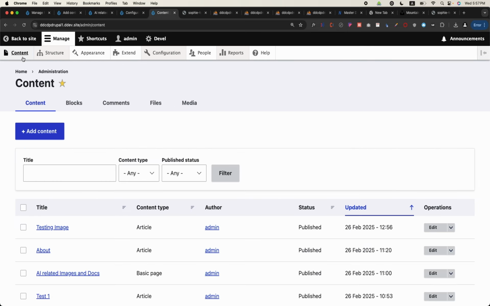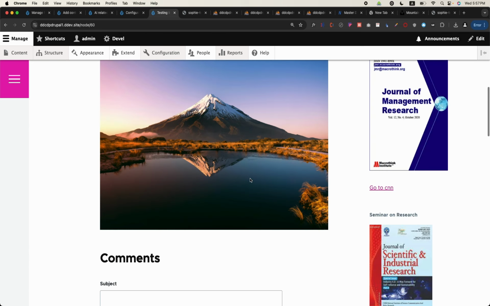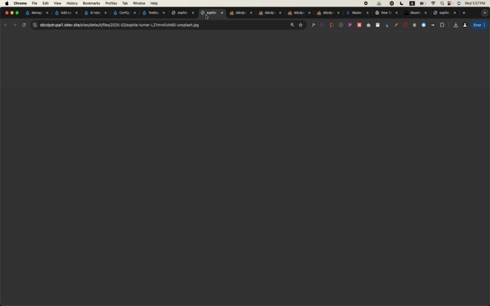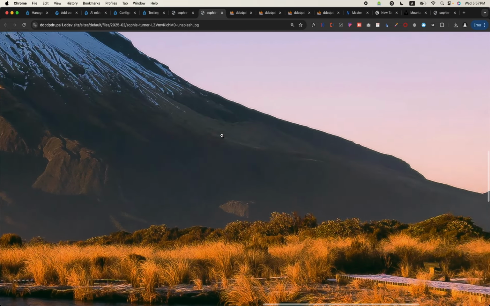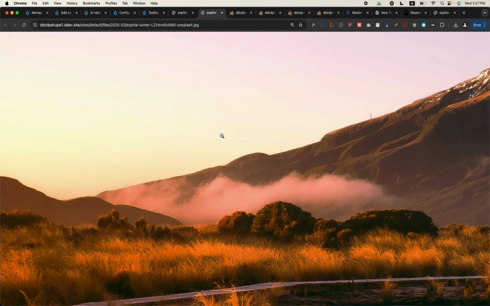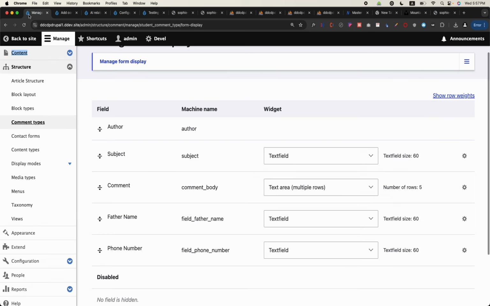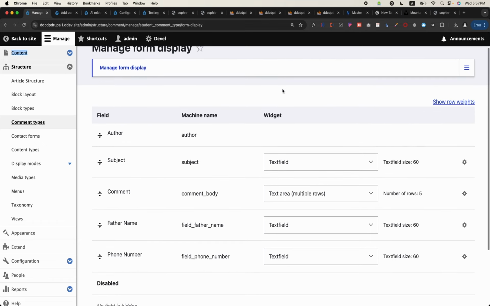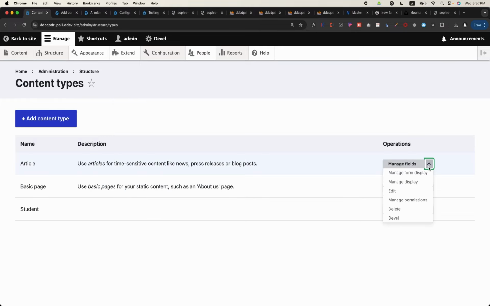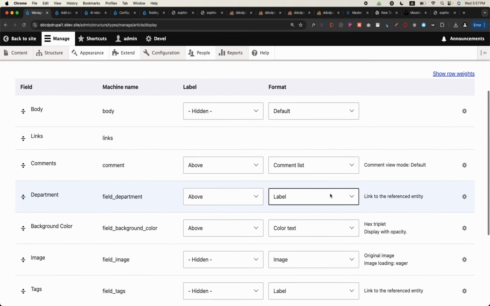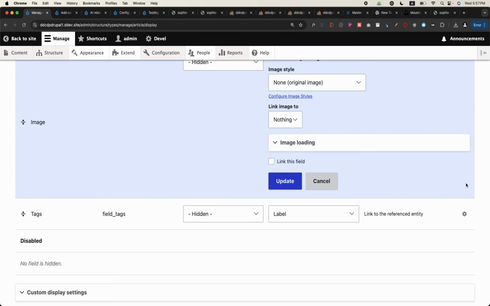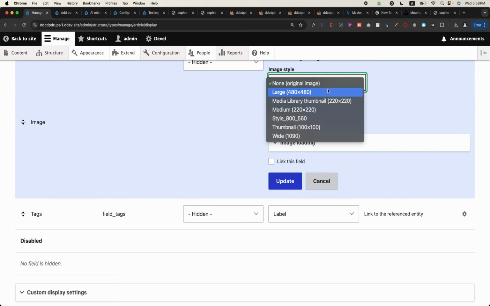So if we check it now, open in new tab, you can see this is the original image which was uploaded. But now I want to display the article images in the image style we have created. So again we will go to Manage display of article, structure, content types, article, manage display, and here in the image, from original source we will use the style 80 by 560. This is that.